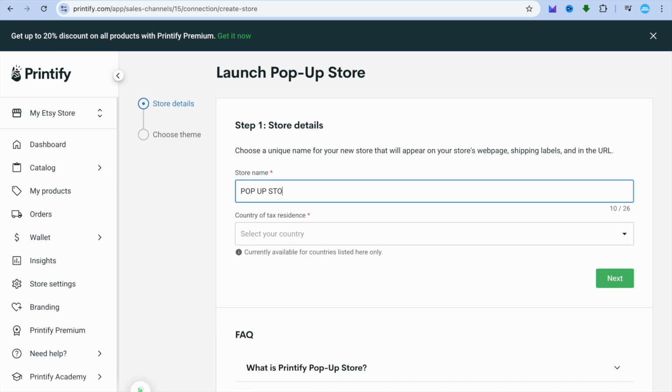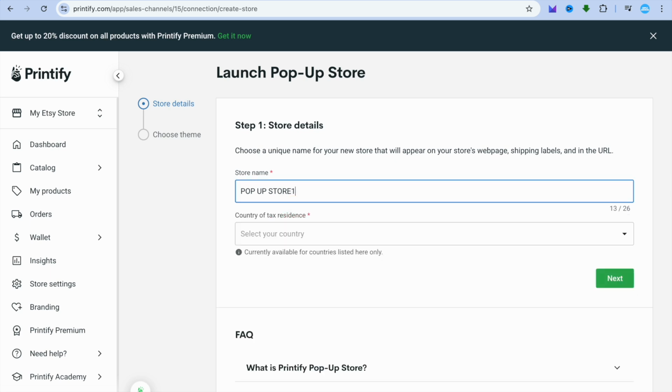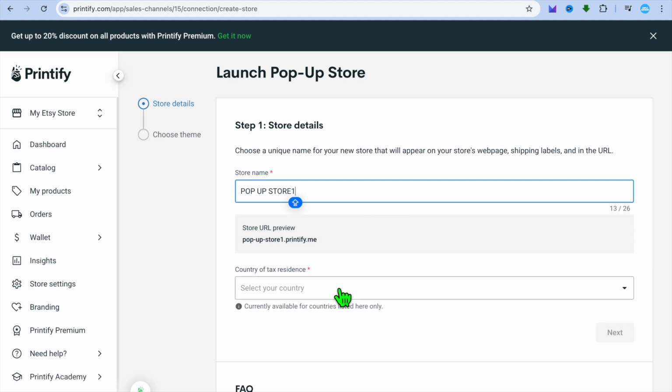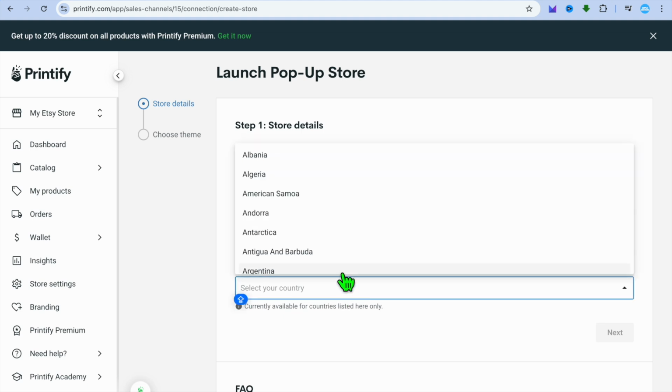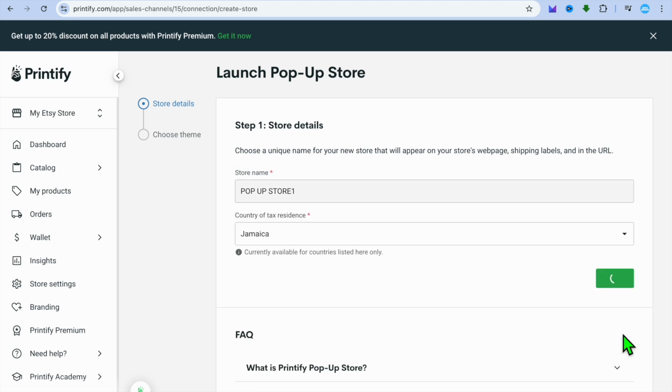So let's do that. After you have added the name, from here you can see if the store name has already been taken. So you can see some suggested names. So I'm just going to be calling it pop-up store 1. Then you'll select your country of residency. So you can add that in real quick. Once you have done that, you're going to tap on next.